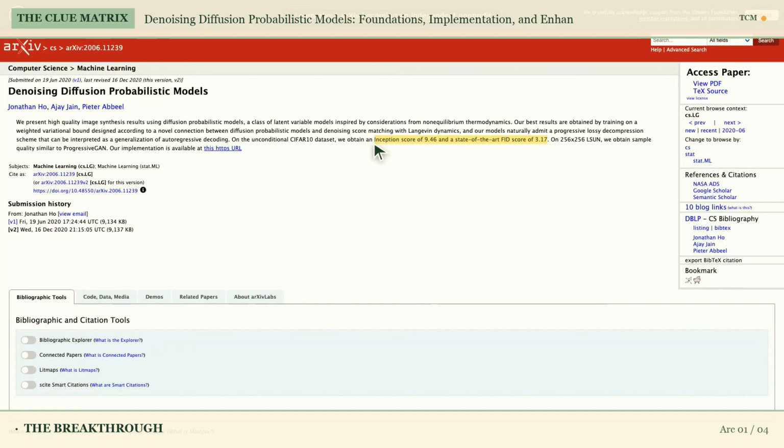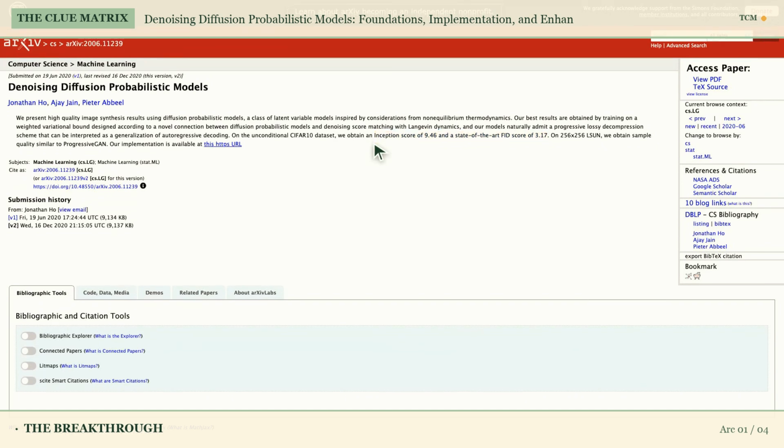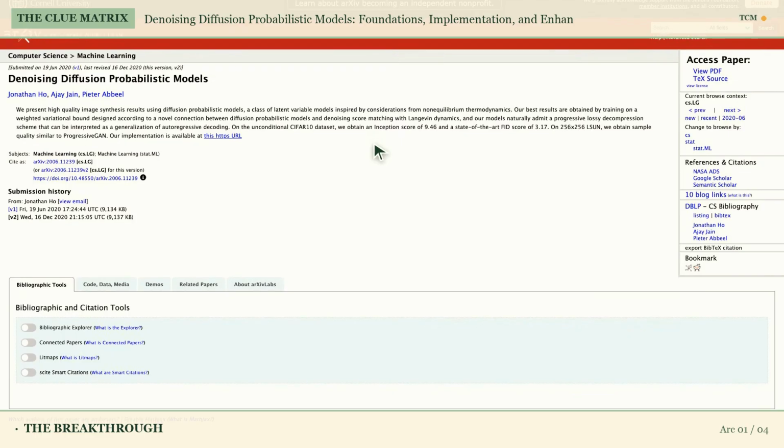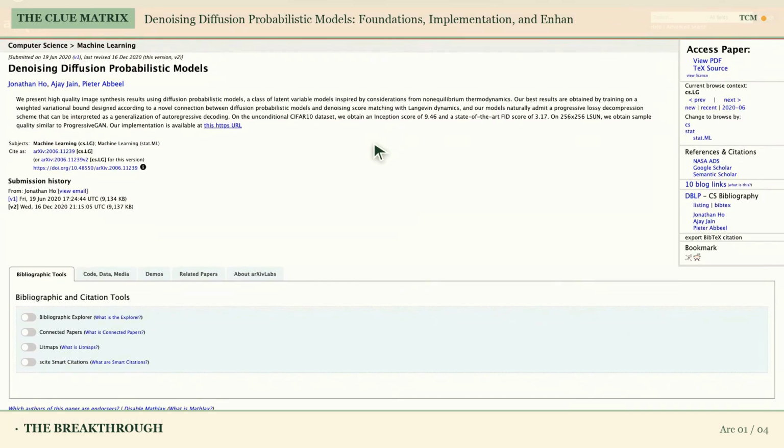Precisely. And this approach led to remarkable benchmarks. For instance, on CIFAR-10, they achieved an inception score of 9.46 and a state-of-the-art FID score of 3.17. State-of-the-art FID score means the generated images were incredibly close to real ones, right? That's a huge leap for diffusion models.